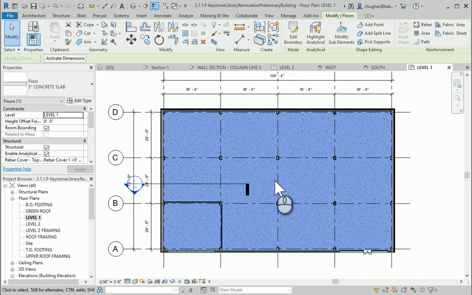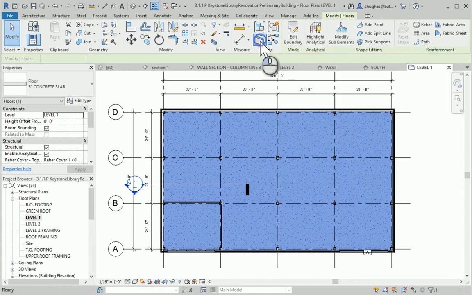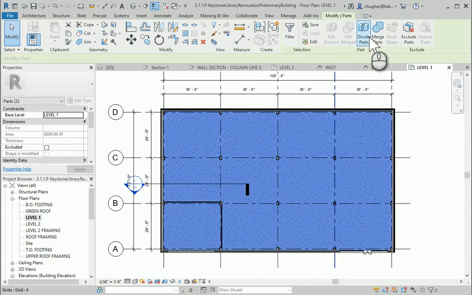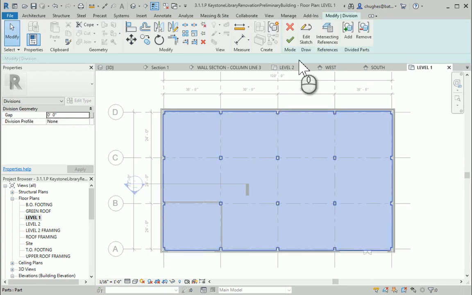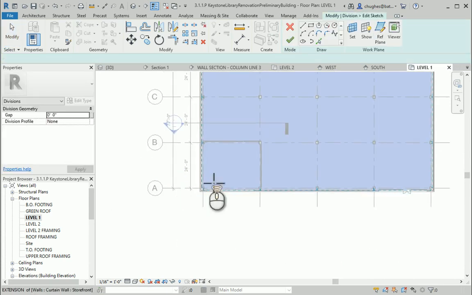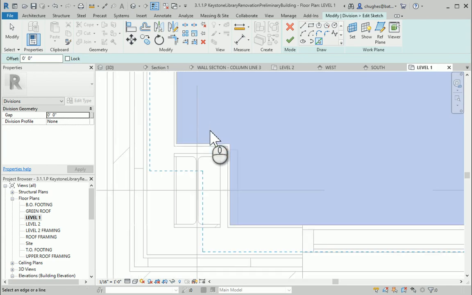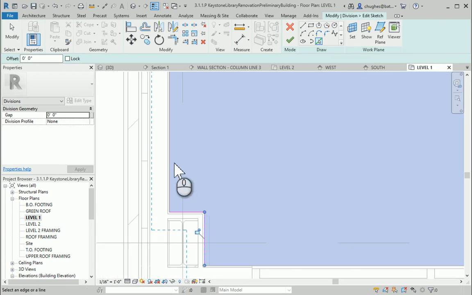When I have the floor selected, I'm going to choose under the Create panel, Create Parts. And now I'm going to choose Divide Parts, and then I'm going to edit the sketch. So for right now, I'm going to move down into this area, and I'm going to pick the lines. Utilizing this command, I'm going to start down here in the bottom left corner, and I'm going to pick the outside edges of the walls to make that happen.